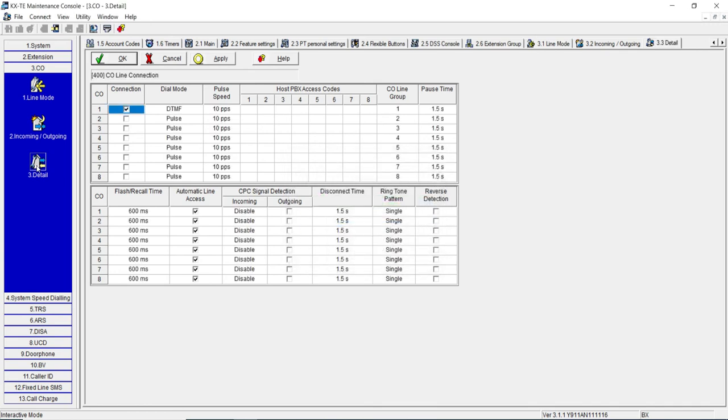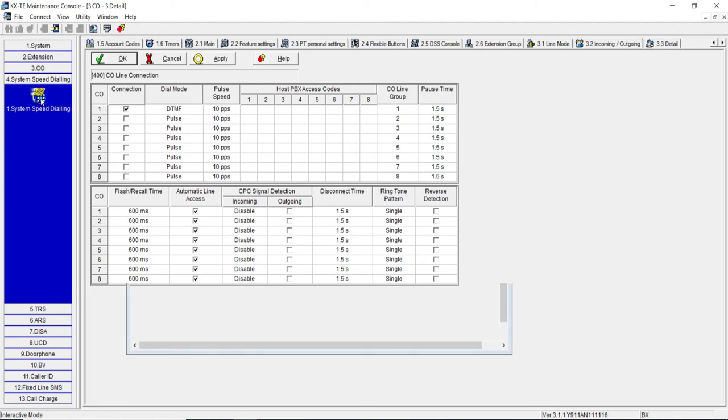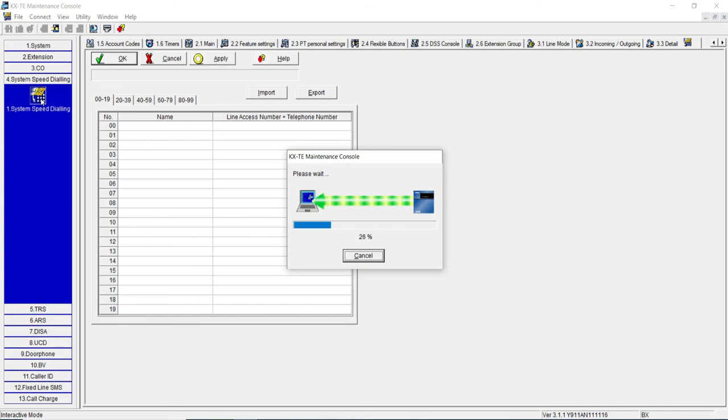Dial mode. PT programming number 400. Here we can assign connection type, dial mode, etc. Normally we use DTMF as the dial mode in PBX. Next one is speed dialing. You can assign speed dialing name and number here in this page.